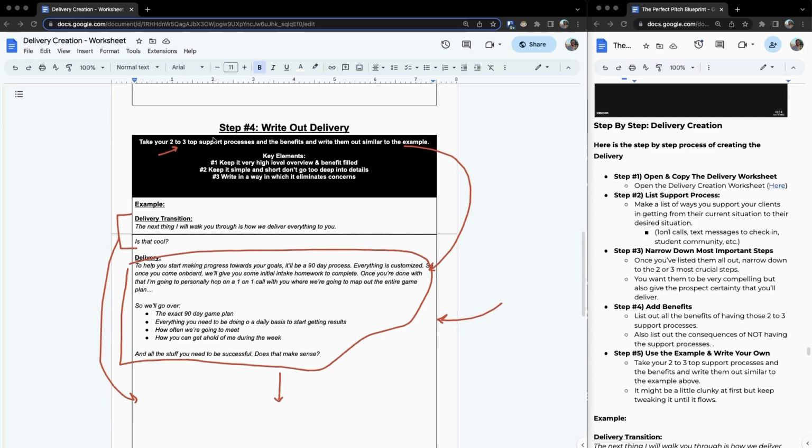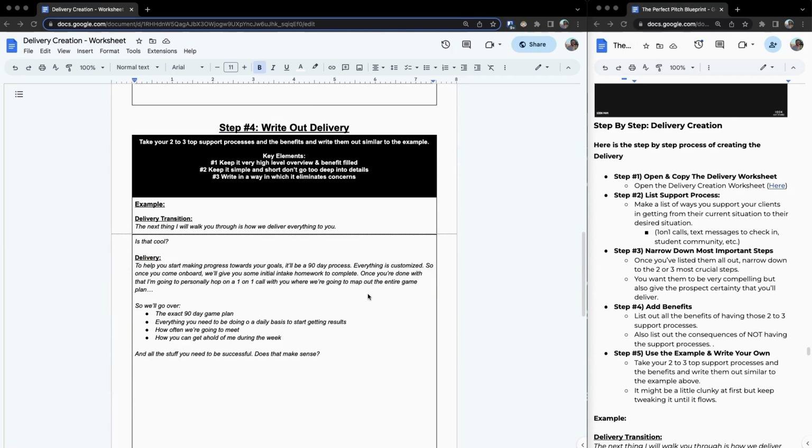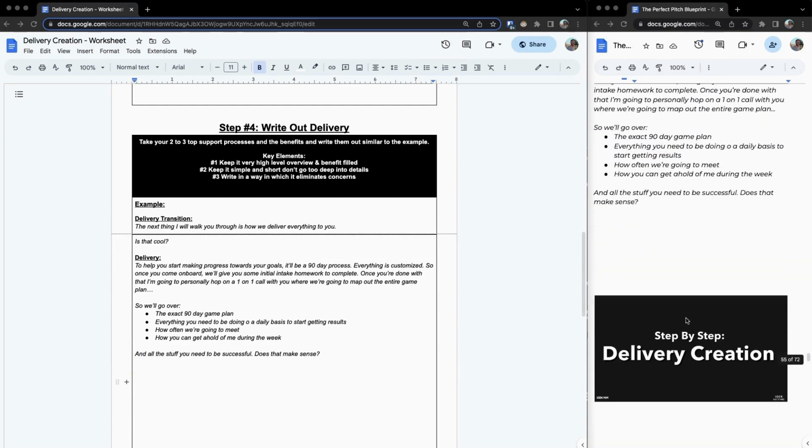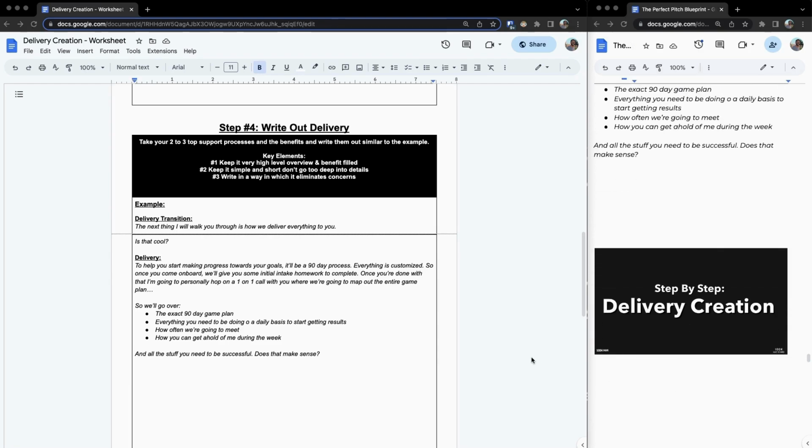However, you want to be able to take the 2 to 3 top ways that you're going to support your clients, and you want to add this in there. You want to tweak this to your own language, and you want to be able to simplify it. All right. And so use the example that we've given you in here and mold your support processes to this. Now, if your support processes are very similar to this, take this and mold it to your language, right? Write it the way that you would speak. Simplify it if you need to for you. So with that being said, ladies and gentlemen, that was the step-by-step process on how to create your delivery.